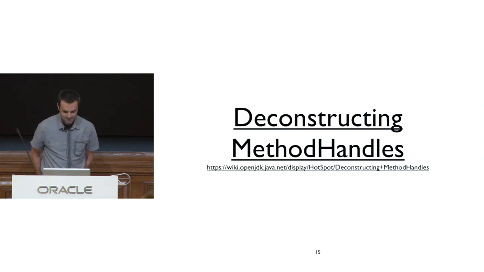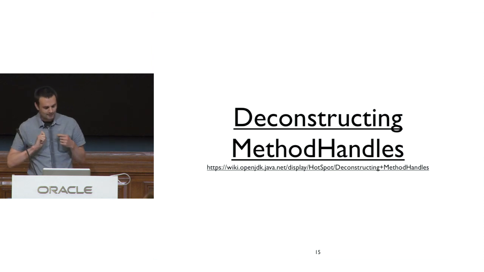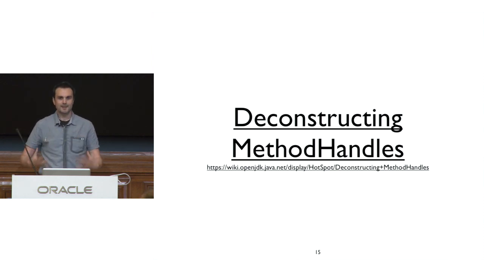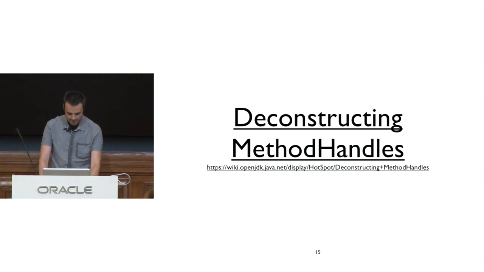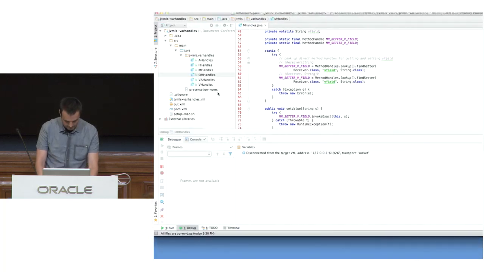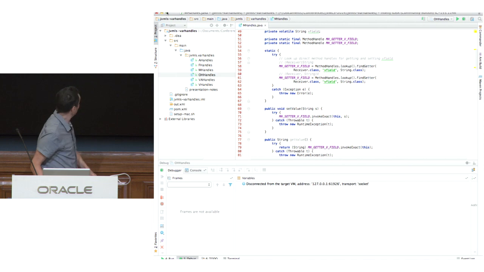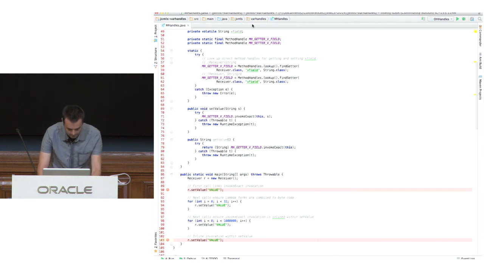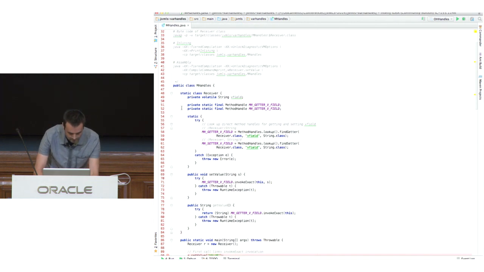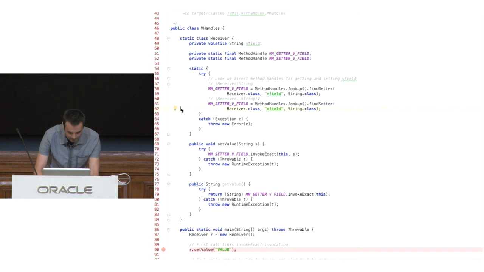So I'm going to deconstruct method handles. I'm going to do it in a particular way that sets the stage for VarHandles, and there's a link on the wiki here which describes what I'm going to talk about. So I'm going to go into IntelliJ, and let's get some code up there. I'm going to zoom in so you can actually see this, but I'm going to do a little experiment here and show some method handle code.